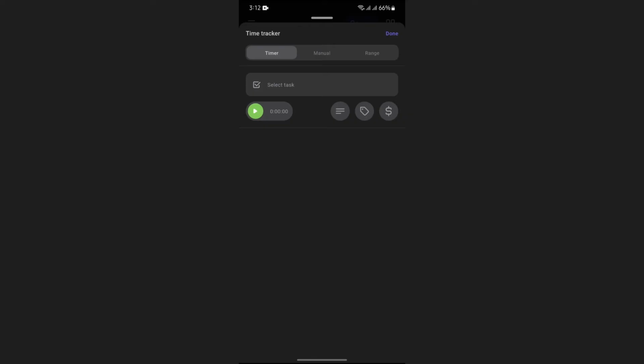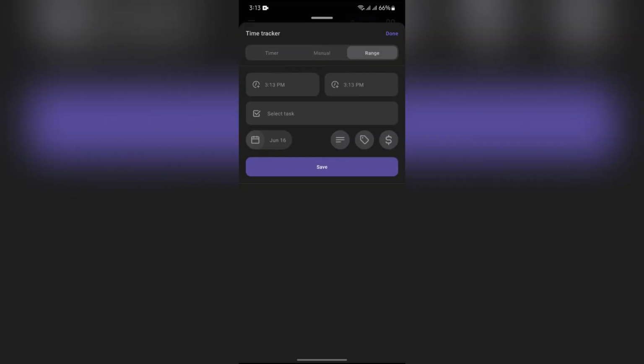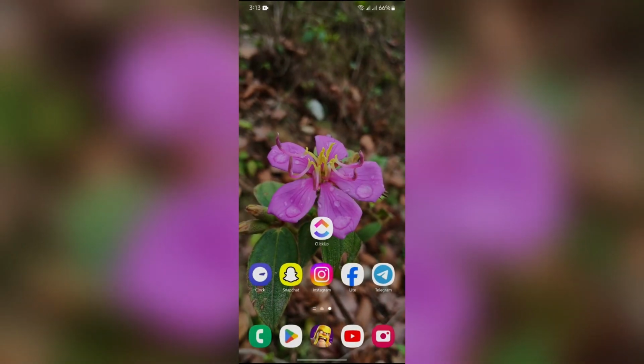First one is timer, the second one is manual, and the third one is range. You can set up other things in here too, such as enter a note, label, and currency. And from this section you can easily track time of your projects or tasks. By following these very easy steps, you can also track your time in ClickUp.